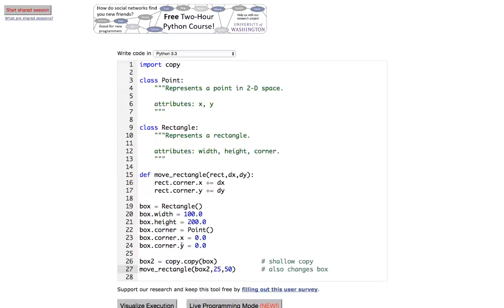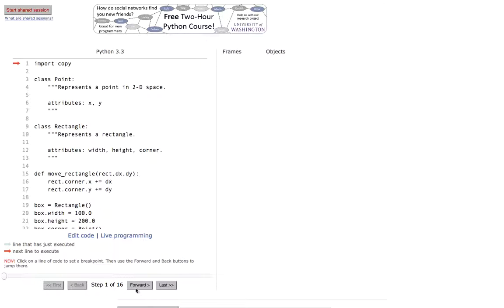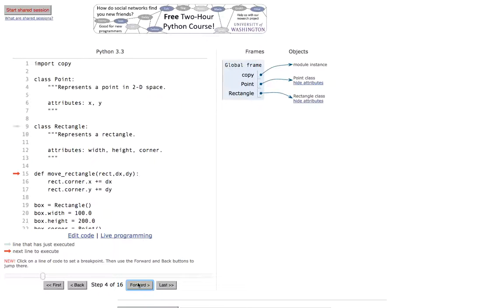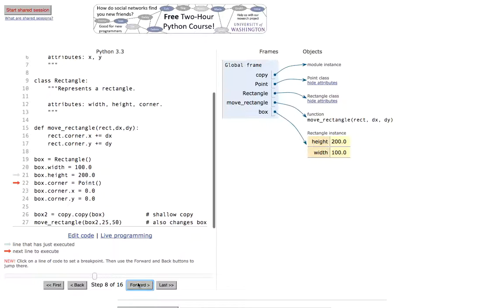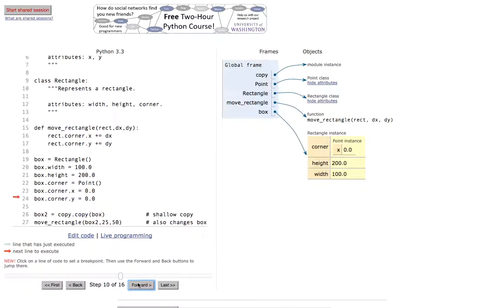And then we see that when we make a copy using the shallow copy and then try to move the shallow copy, it's also going to affect the original box instance. So let's walk that through the visualizer. And we can see that we can create instance references, we initialize our box. That's all like we've seen before.